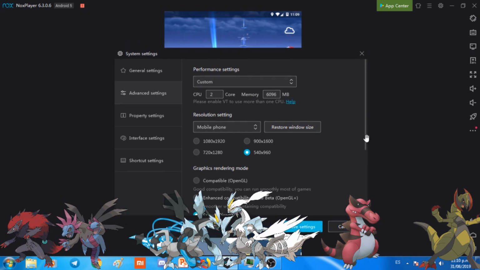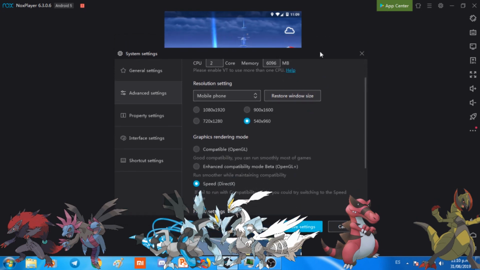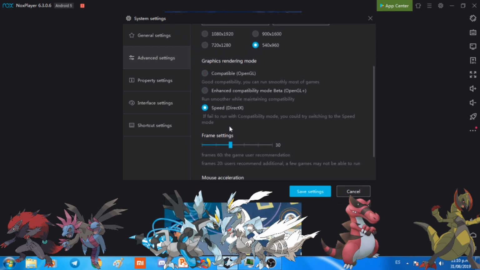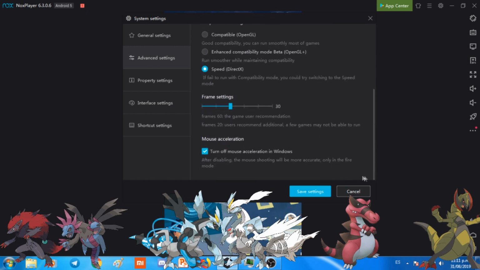And the graphics rendering mode, I put speed DirectX and frame settings 30. It's better for Pokémon Go, because if you put 60 frames, the game is very laggy. Okay.